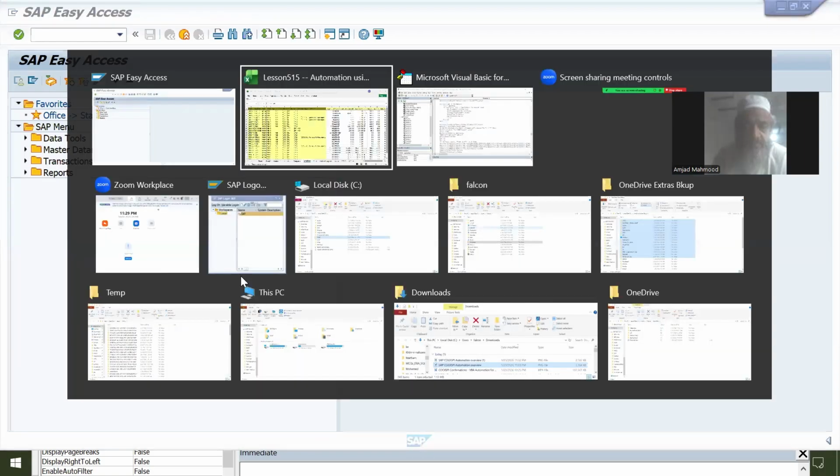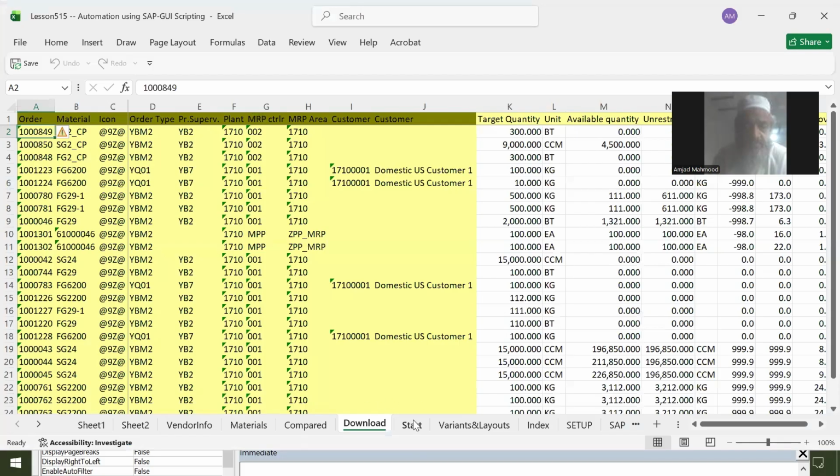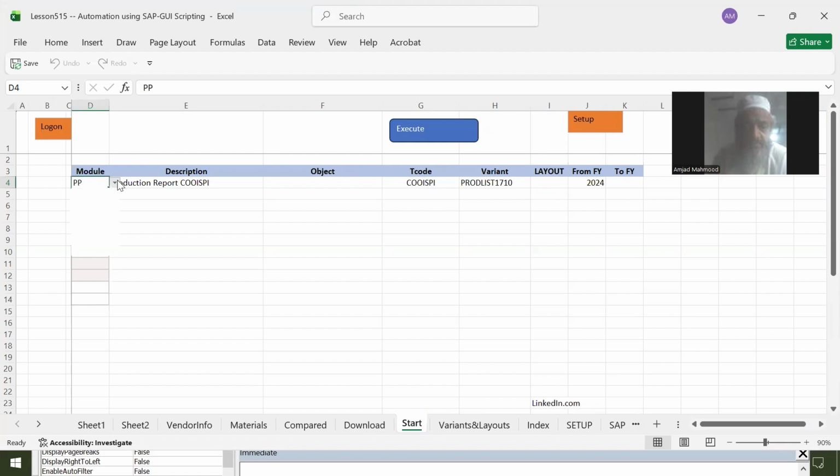Let's get back to the Excel. This is our Excel file. And in here, we start from here, we say PP. So by doing this, we are actually updating, refreshing it without any variant. If we run it with a variant or without a variant, what would happen?